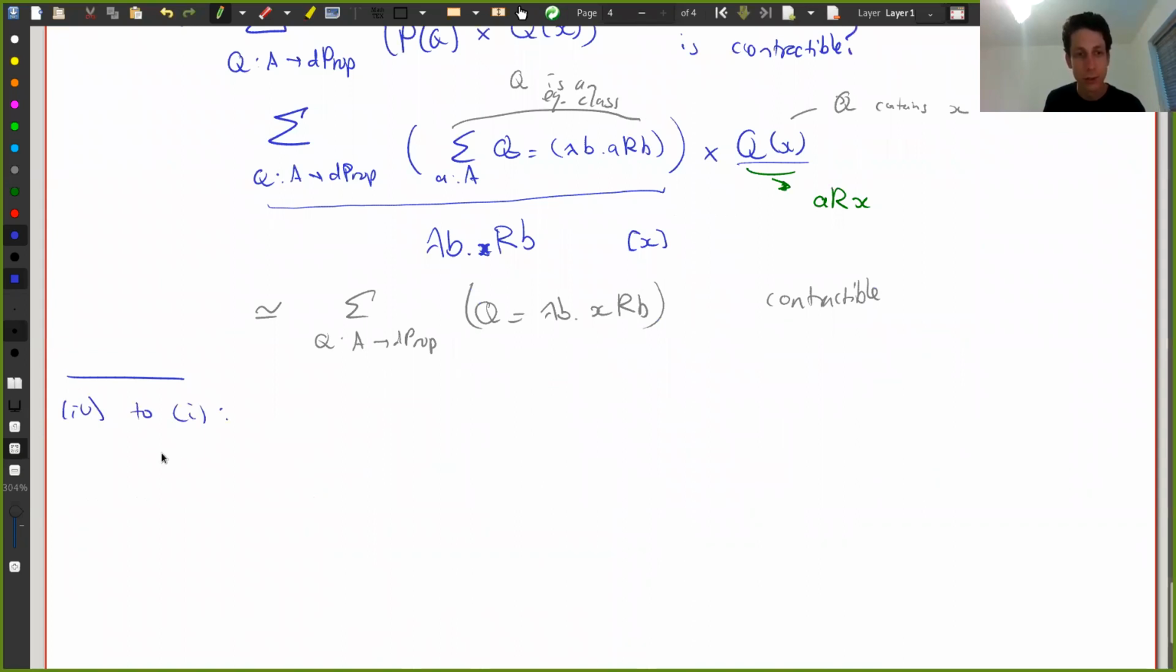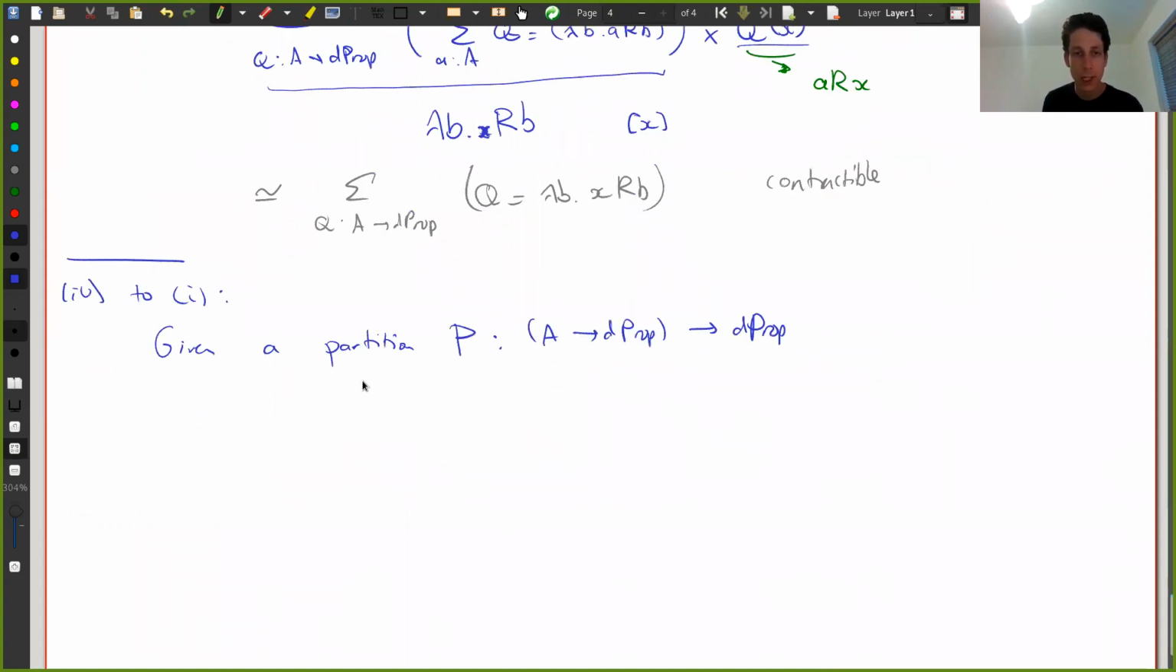So we're given a partition B, that's going from A to D prop to D prop, with all of these requirements, right? Okay, so now we have to define R from A to A to D prop, and then there should be an equivalence relation.